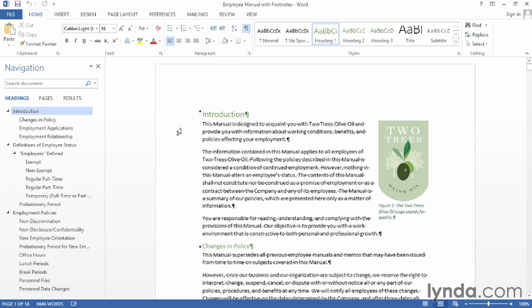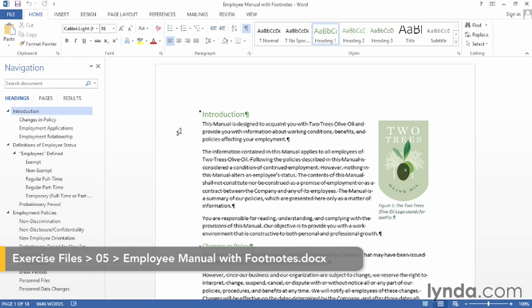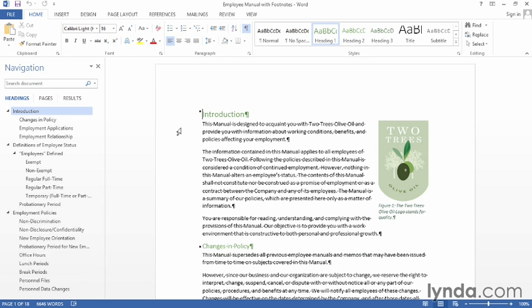In the previous video, I showed you how to create footnotes and endnotes. In this video, I'll show you how to change them. I'm working with the file called Employee Manual with Footnotes, which you can find in the Chapter 5 folder. It's the same file as the one in the previous video, but I've added one more footnote, so there's a little bit more to work with. I want to run through the changes you can make to footnotes and endnotes.